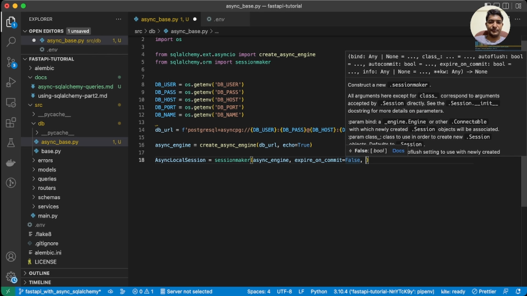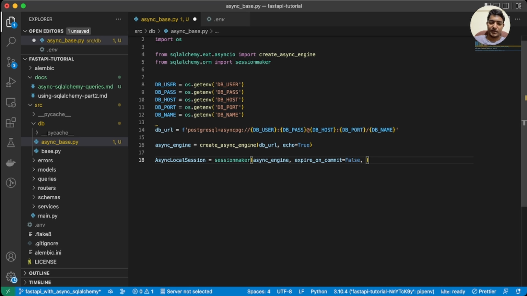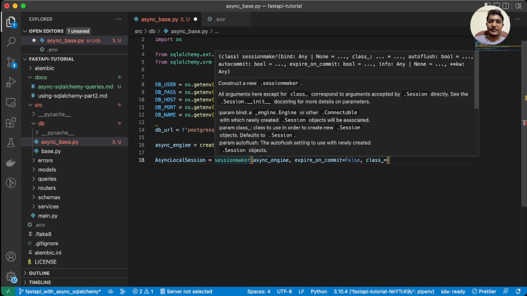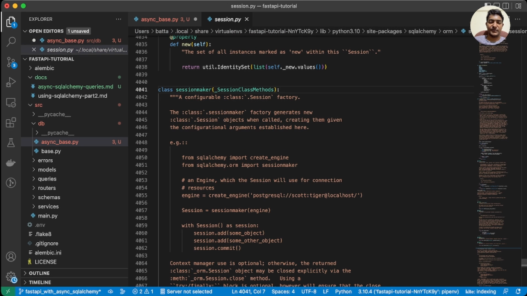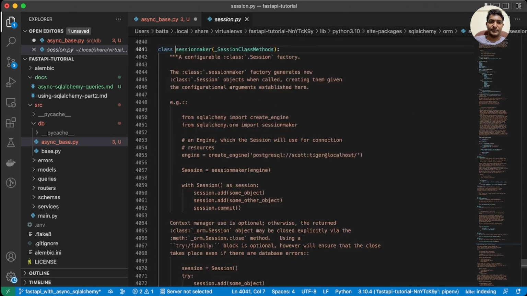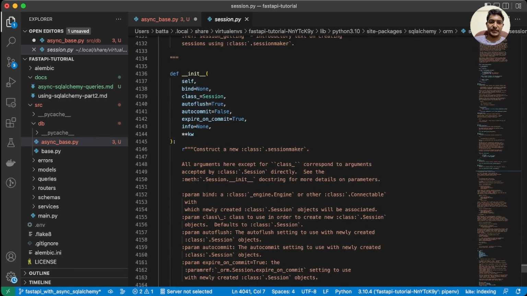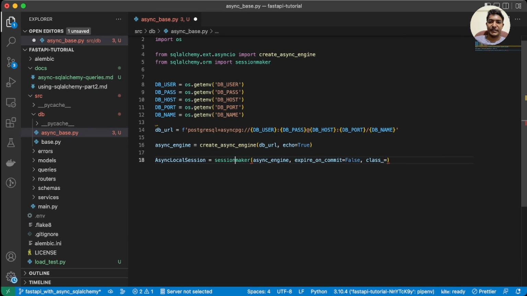Now we need to pass the class. When we hover over it, we can see all the required things here, or we can just go to the actual Python file and check what exactly we need to pass there. Here we can see the class. So let's close that and come back here. We need to pass the async class. By default, it will use Session as the default class, but we need AsyncSession for this. We can import that from sqlalchemy.ext.asyncio. Let's copy AsyncSession, paste it here. Now we have the AsyncLocalSession.